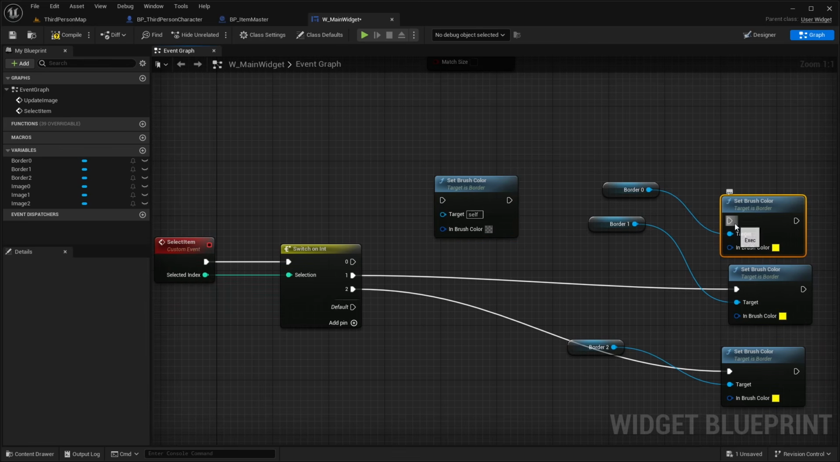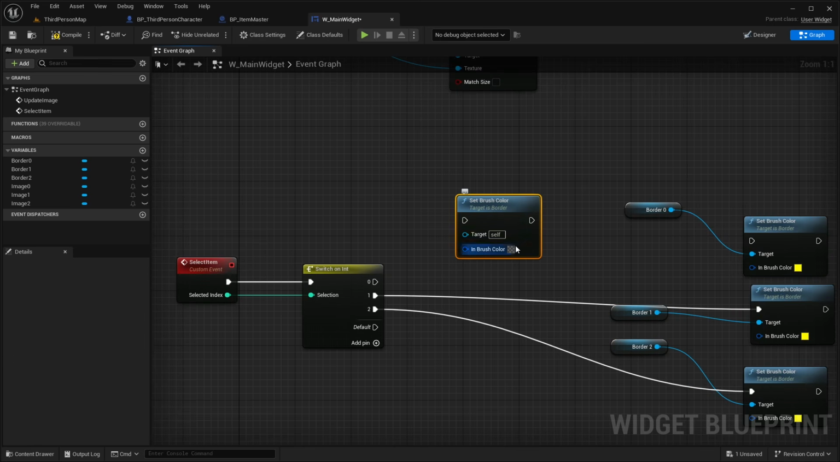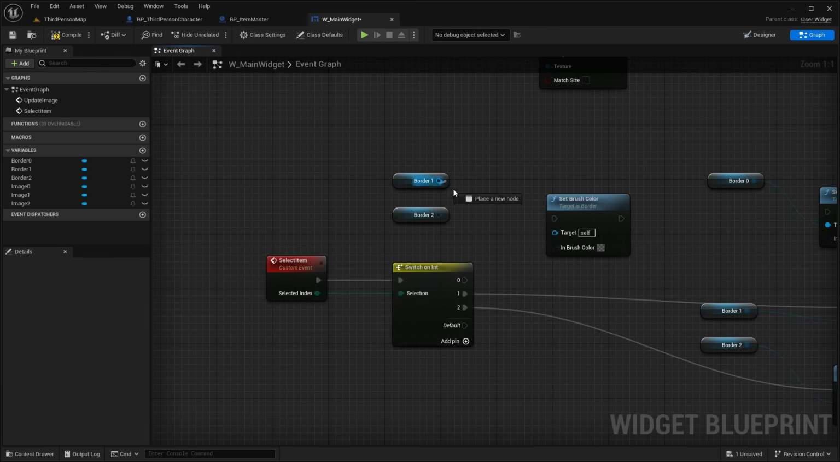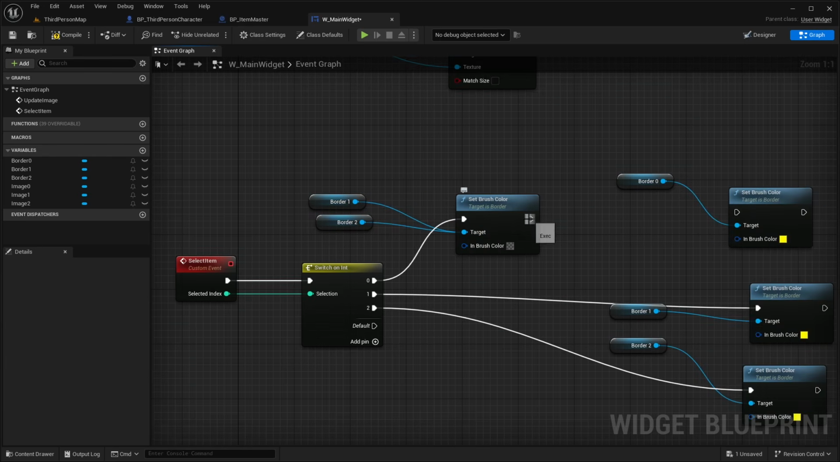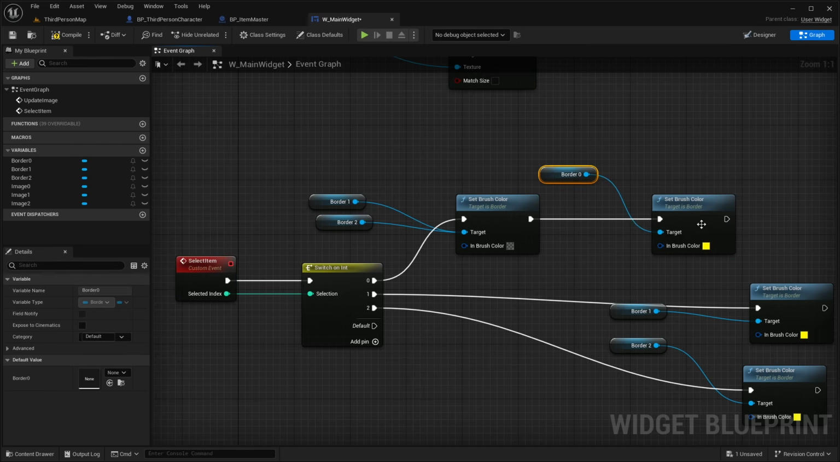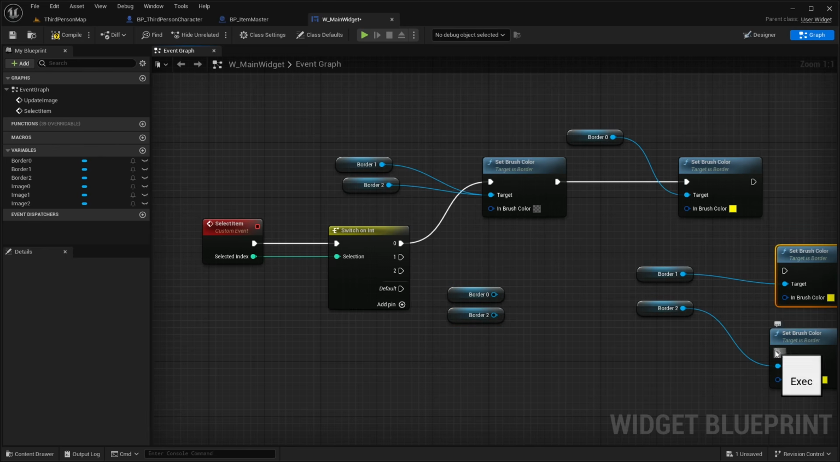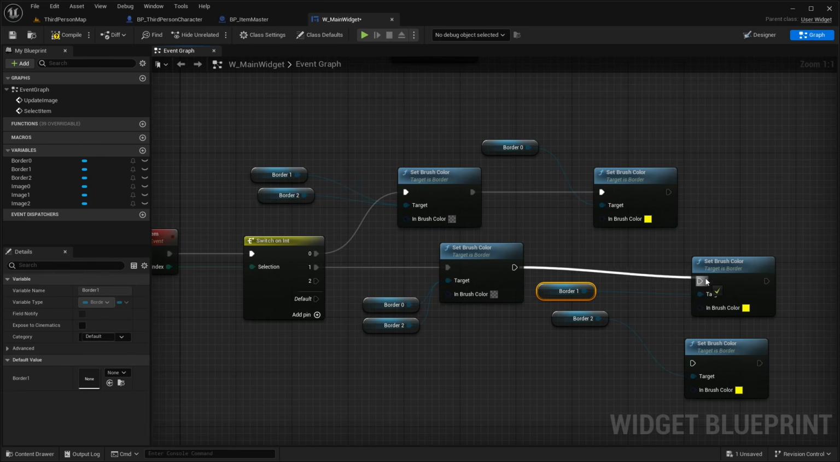So for this first one here, we want to set borders 1 and 2 to this black tint, and then set border 0 to the yellow. So copy borders 1 and 2, plug that in for the target. Let's plug in our execution. And then for this, we can set border 0 to yellow. Then for 1, we want to reset 0 and 2. So copy and paste those. We can unhook these and copy and paste our set brush color. So we're resetting brushes 0 and 2 before we set border 1 to yellow.